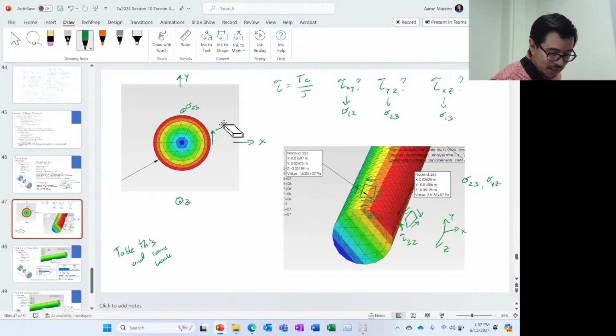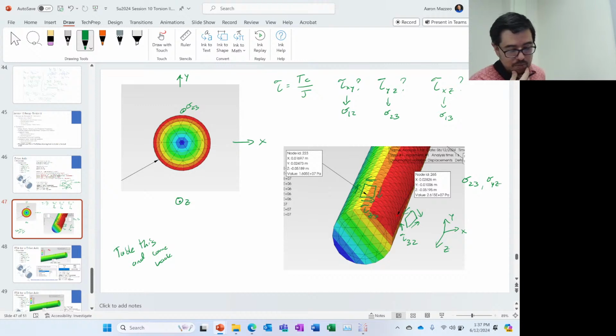So if we come back to here, this is an X face. But is that on the object?